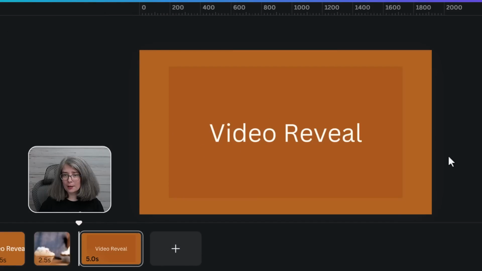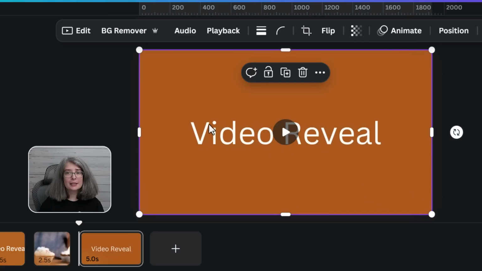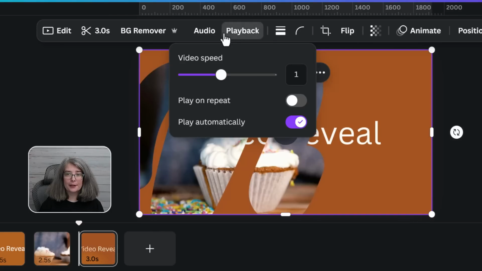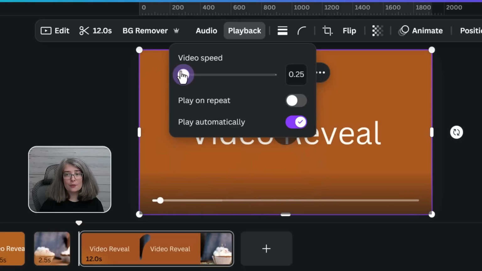Let's go to Uploads, Upload File, Cupcake Reveal. Here it is. We brought it back into Canva, size it correctly, and guess what? There's a playback button. You can reduce the speed of the video back to 0.25.